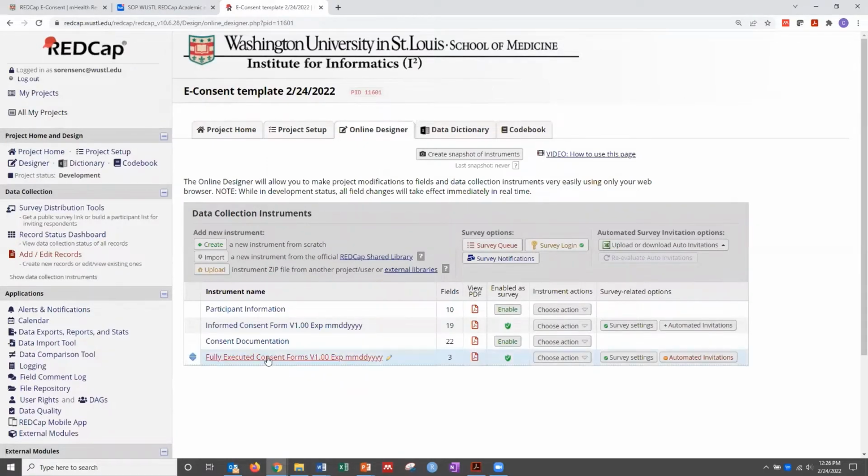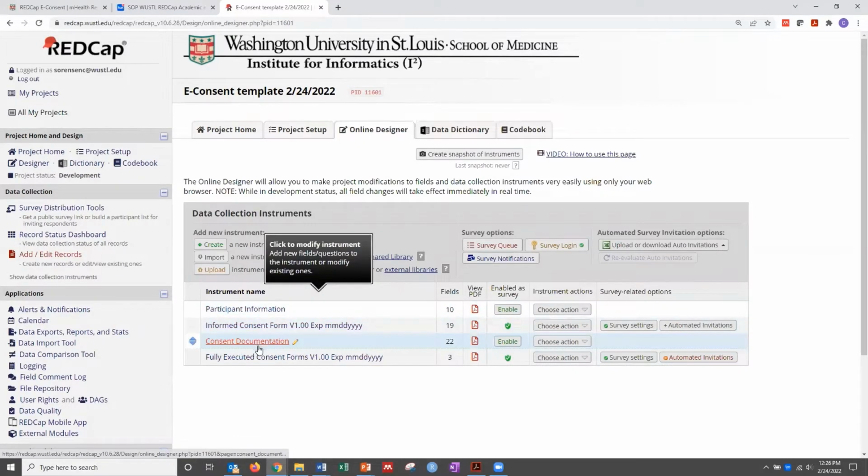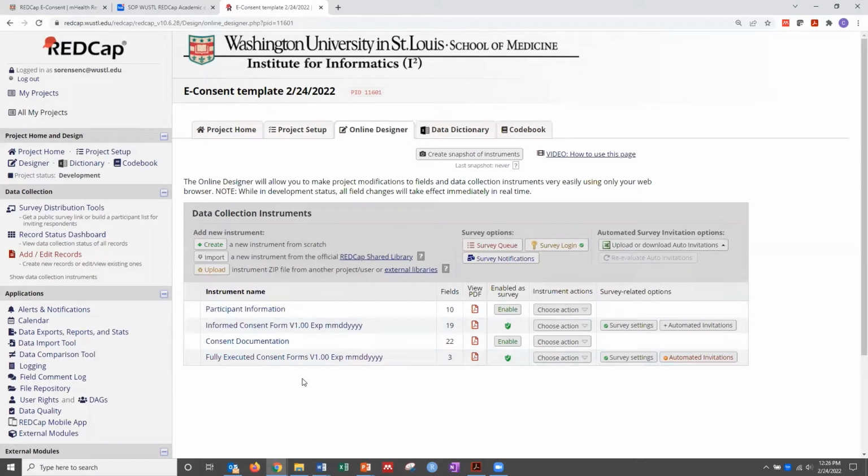And when you get here, you should have 4 data collection instruments already there. 2 of them should have surveys enabled, with the survey settings here. And then one has the little red circle here around automated invitations.